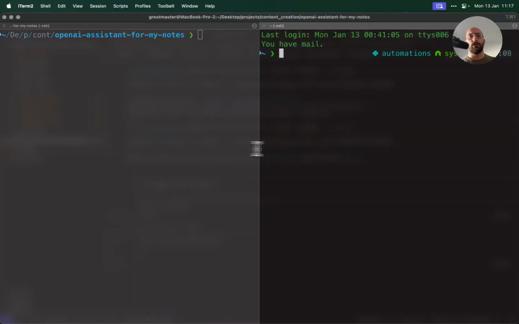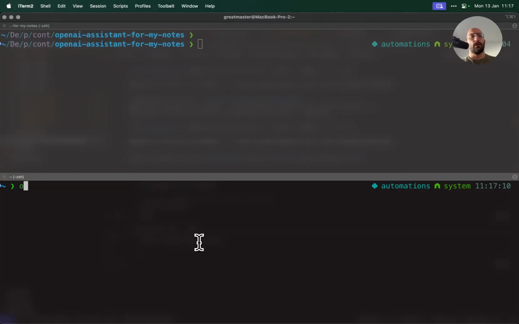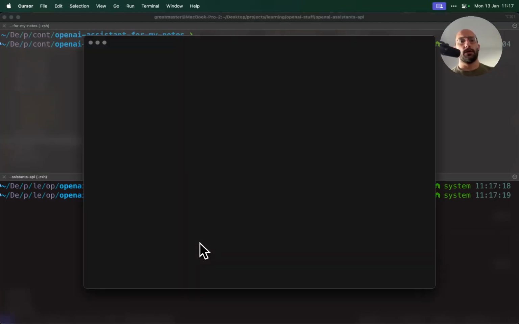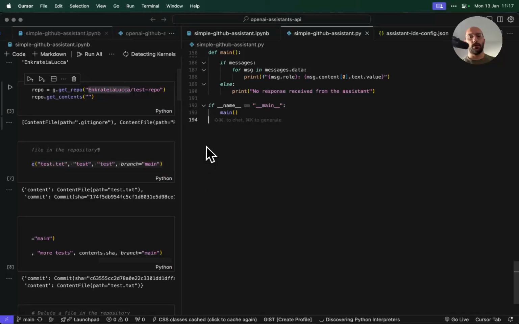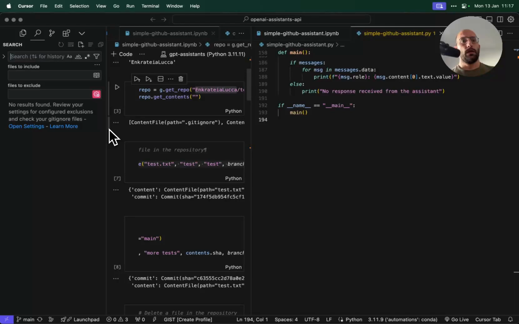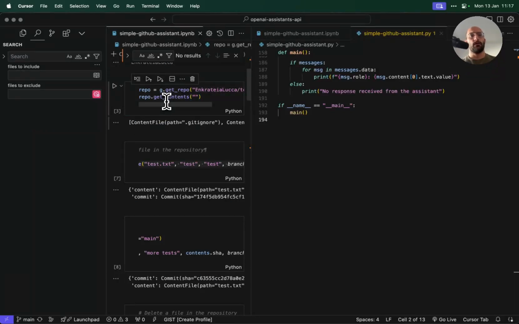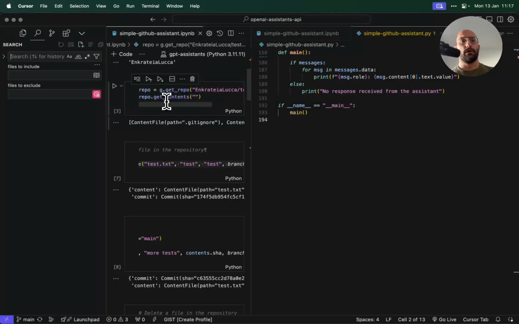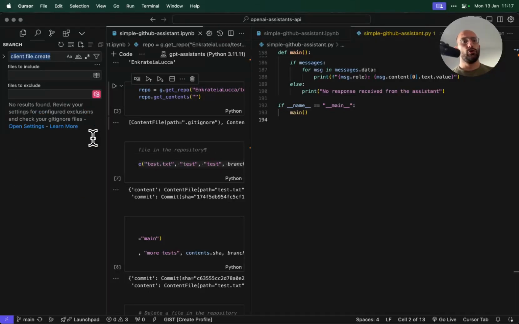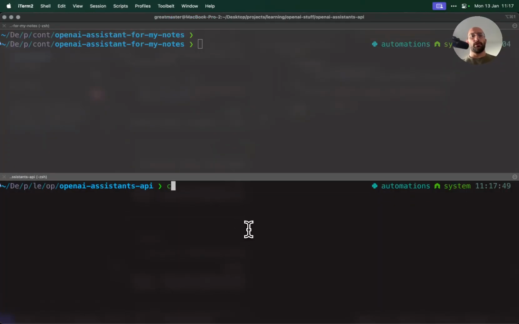So let's do a little magic here, folks, on the terminal. For that, we're going to do project, learning, OpenAI stuff, assistant. I'm going to open up Cursor there. And now that we're here, let's go Control-Shift-F, multiple files. And there's a way. Control-Shift-F, files.content, files.lists, .create. Nope.